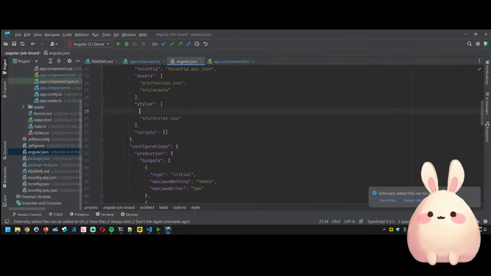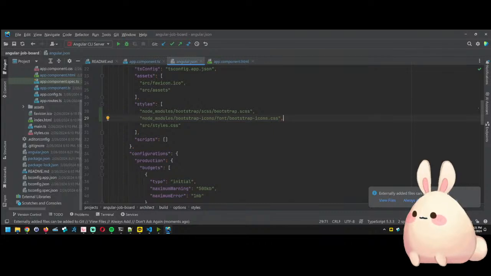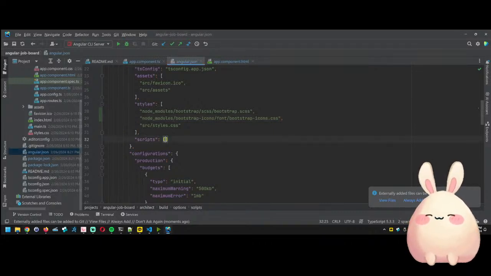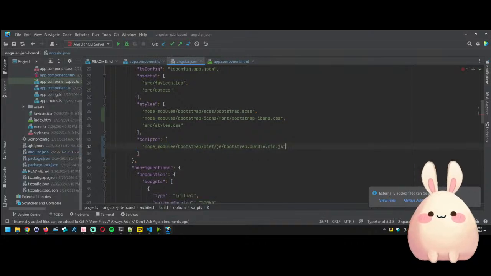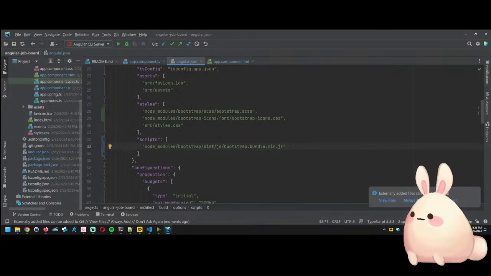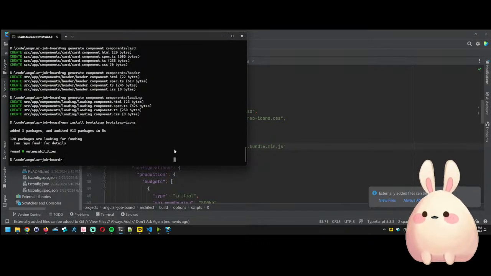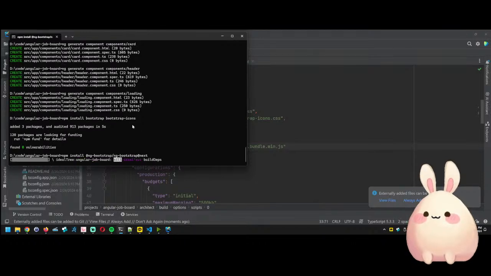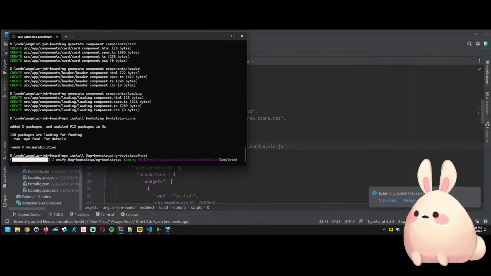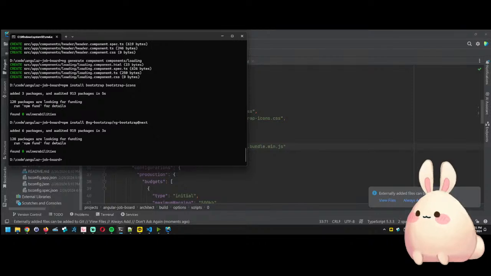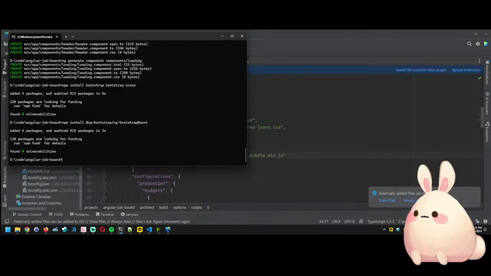Where is it? Styles. And then include it in our scripts. And now if we wanted to, we could install this. And I think I ran into this last time. The latest version of ng Bootstrap, I think you can force it, but nope, I guess it's fine.